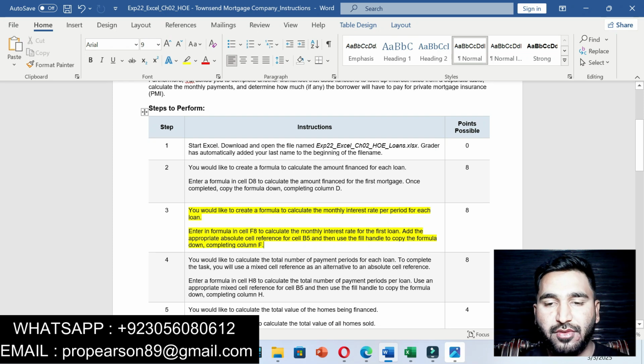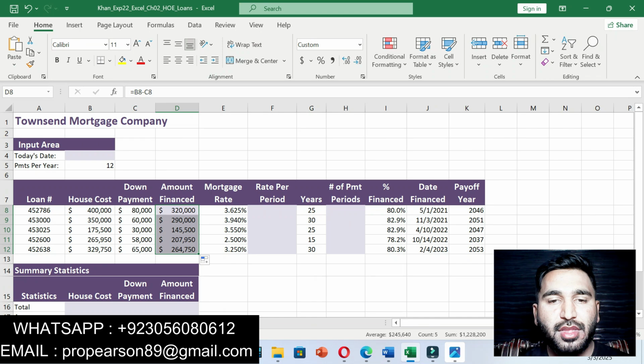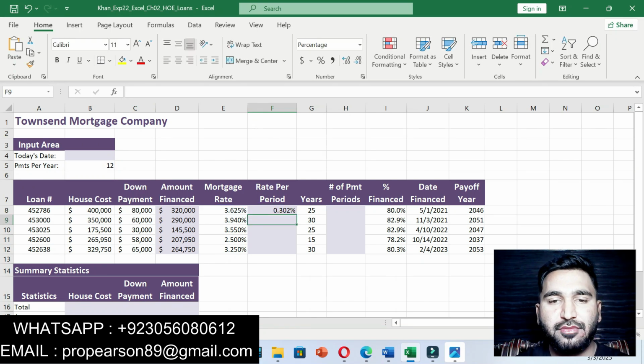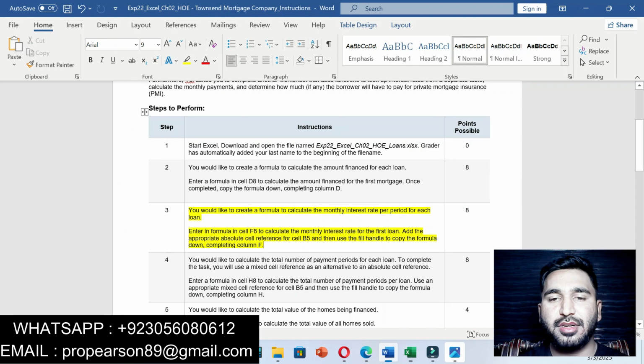Moving to the Excel workbook, click on F8. First we enter an equals sign, then E8, the mortgage rate, divided by B5. Then enter a dollar sign by pressing Shift and 4, to make the absolute reference for B5. Then press Enter. It will show the rate per period here.